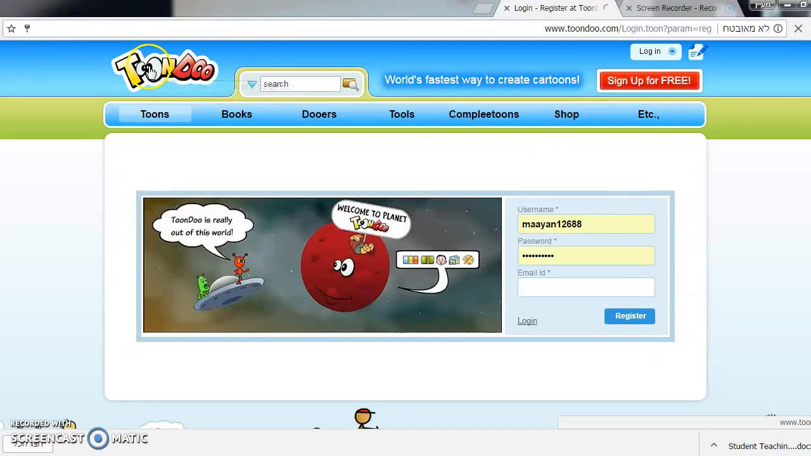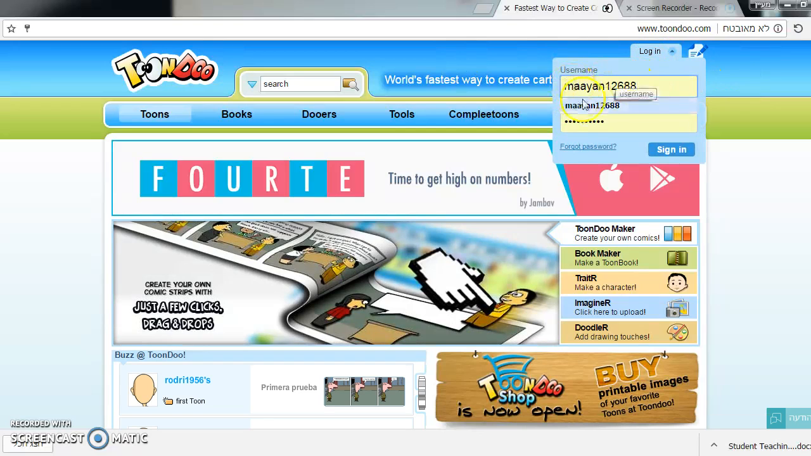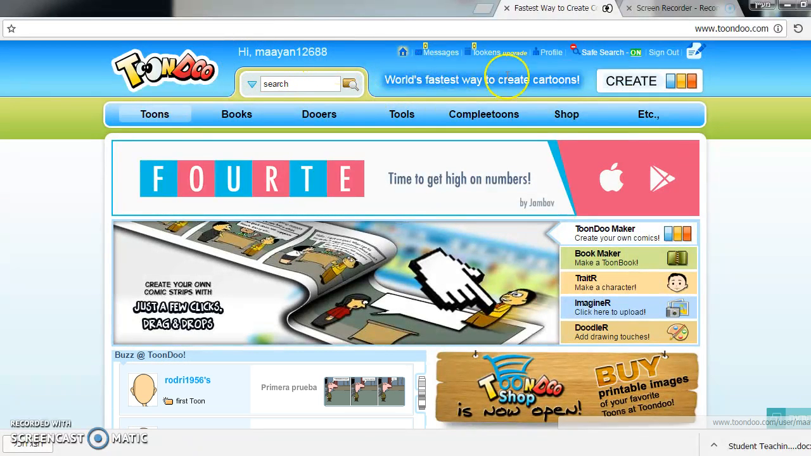Now, once you did it, you're going back to the site Toondoo and you click on log in. This is my username and my password. I click on sign in and it recognizes me. Hi, Mayan.